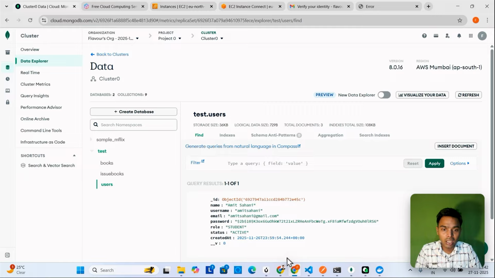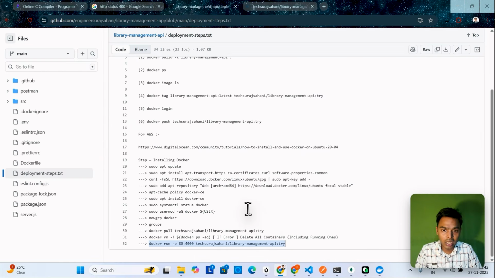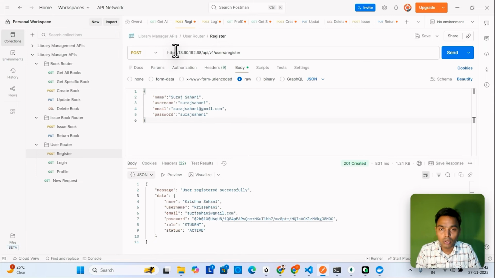Then I stopped the recording, and I did all the things again. I deleted my AWS instance, then I deleted my Docker Hub tag, then I deleted my local Docker image, then I ran all the commands again related to Docker Hub and AWS. Now my project is running on this public IP address.